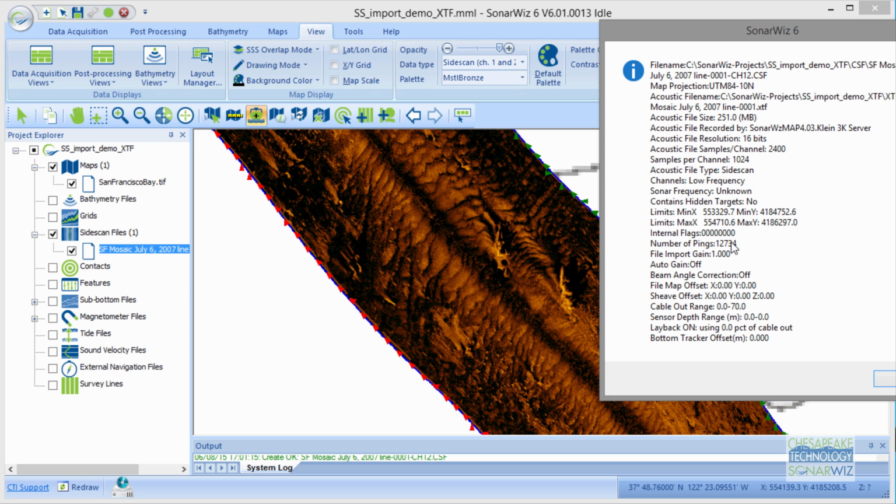Okay, I've got 12,000 pings. It's 16-bit data, and it's 2,400 samples per channel. Now you'll see here where it says samples per channel, that's what I brought in. So there's been a downsampling. This is called a cross-track downsampling. And we'll go back and review that in the dialog, how you have a choice of that. We brought in channels 1 and 2, so it's low frequency. And the import gain was 1.